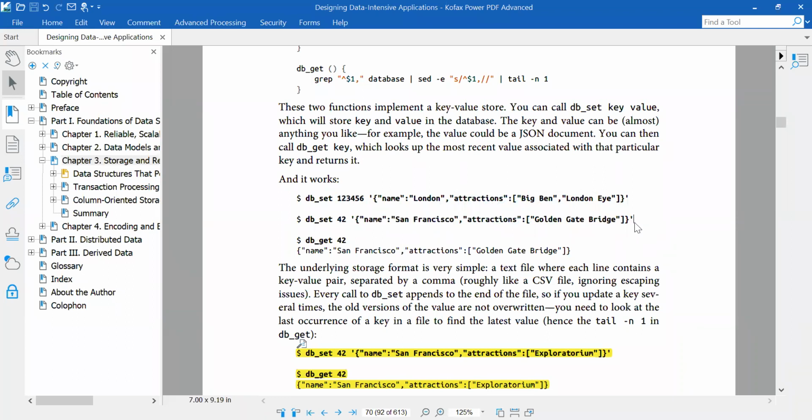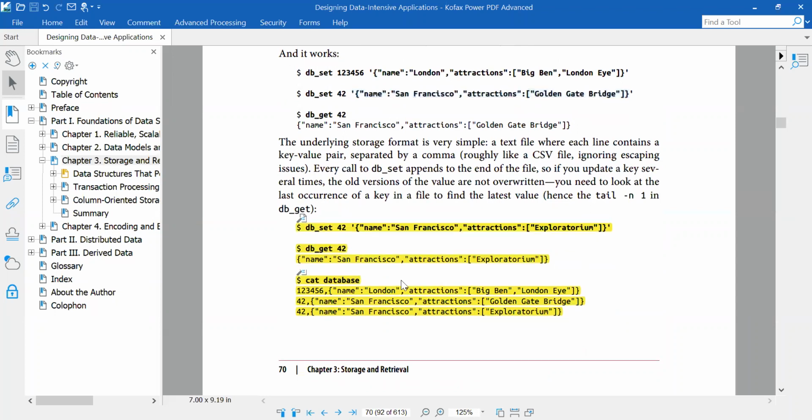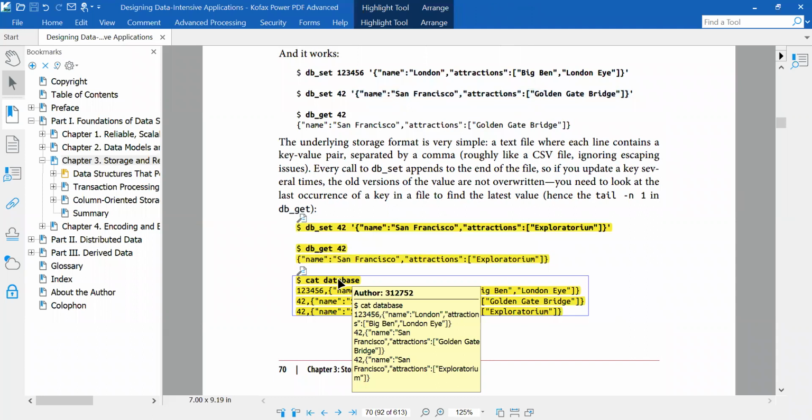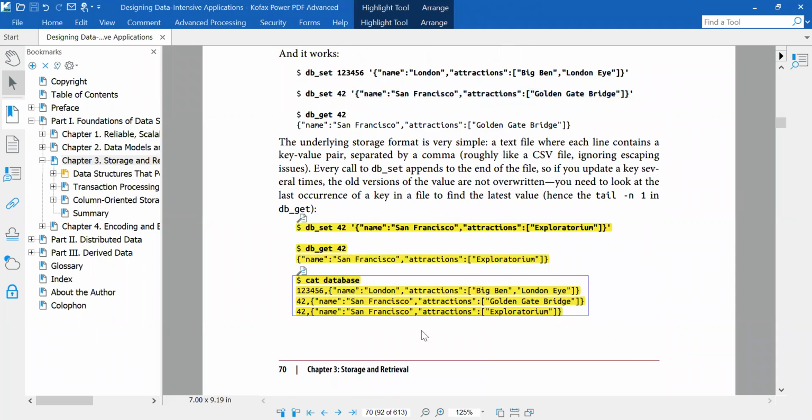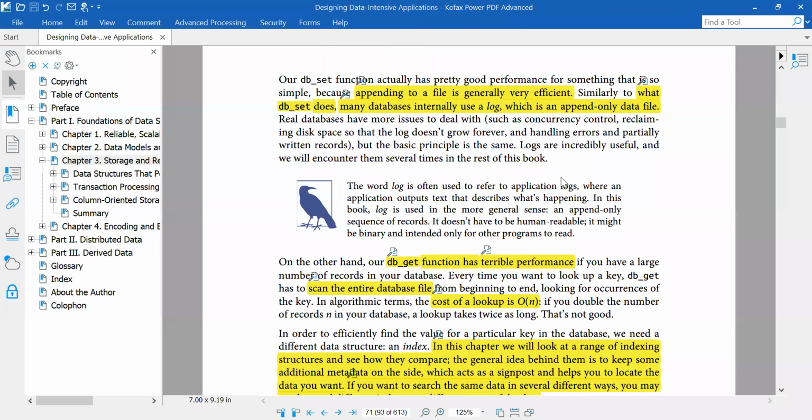So the starting of this book basically talks about these basic structures, and further, if we have to see the entire thing, there's a cat command here which runs and fetches everything all together. So that's the starting point, where we are looking at the very basics of setting and getting things back.